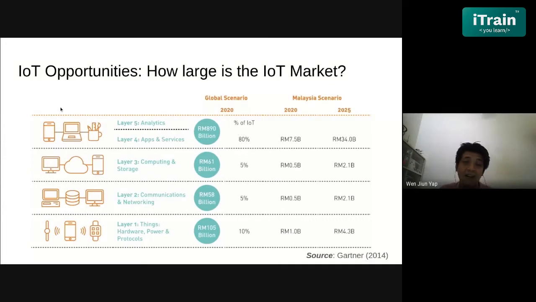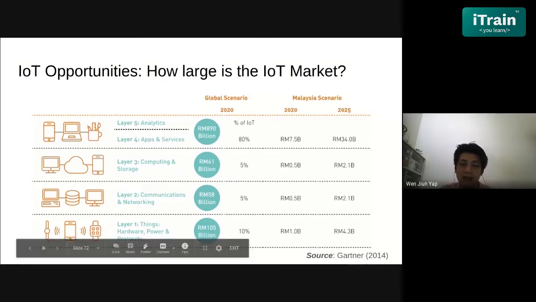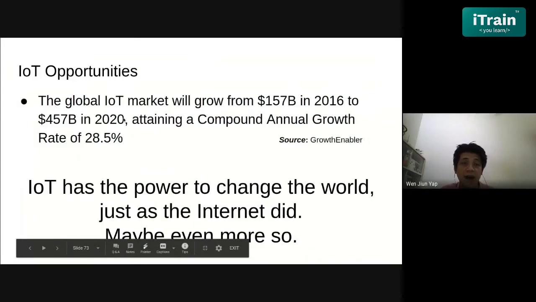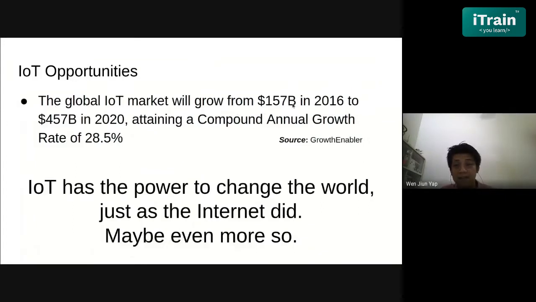80% of the market is from there, and the projected value is huge, 34 billion ringgit Malaysia, predicted in 2014 by Gartner. But you cannot neglect the other layers. If you're a hardware company, it's probably not bad to invest in the Internet of Things hardware that you're really good at making, which is also projected to have at least 4 billion of market. The global IoT market will grow from 157 billion in 2016 to 457 billion in 2020. This is also a forecast, and this is a growth of 28.5%.